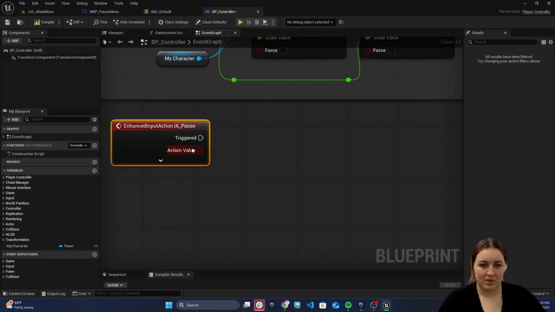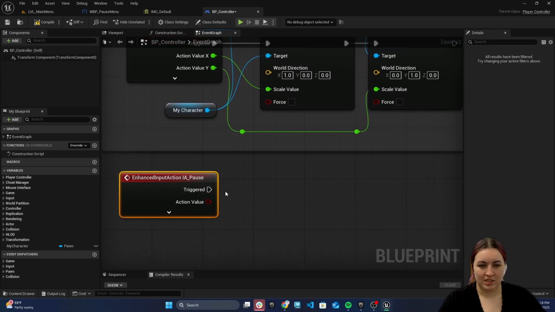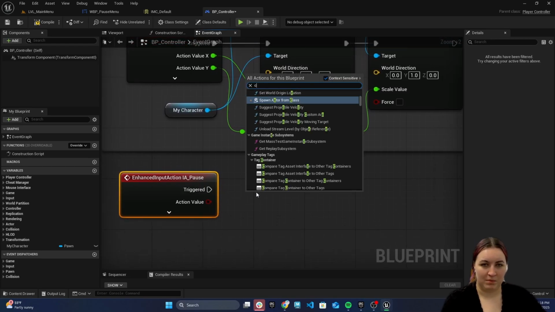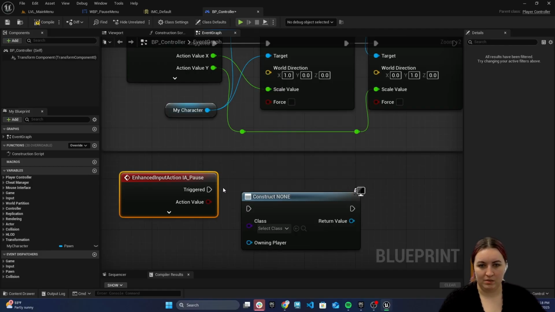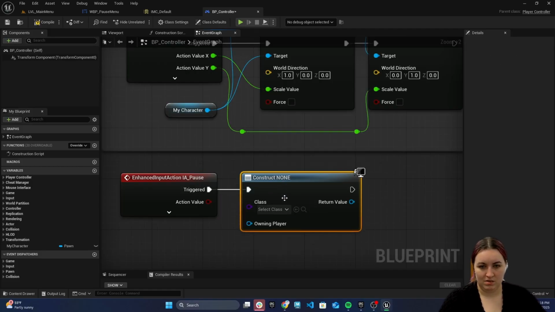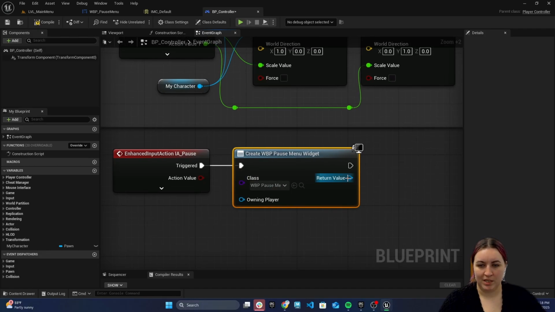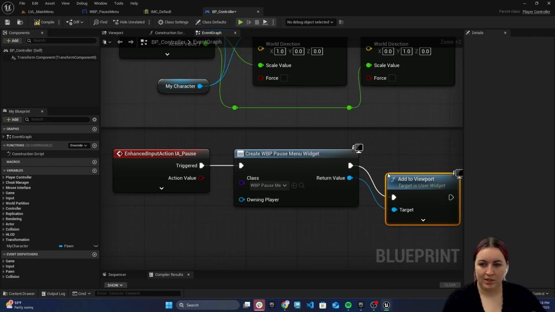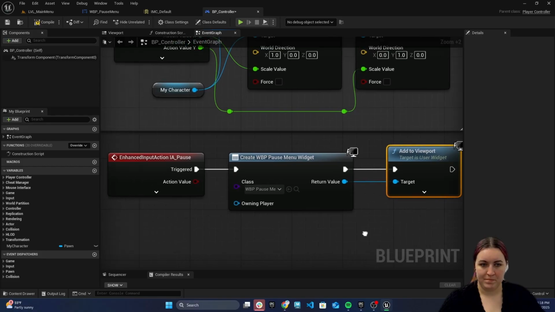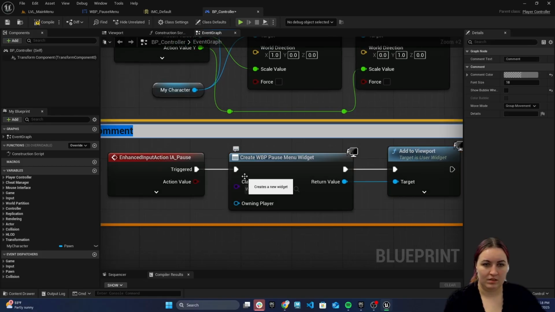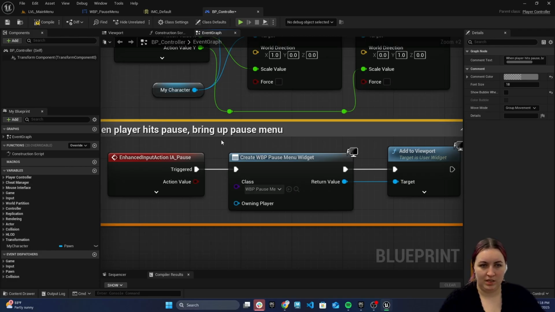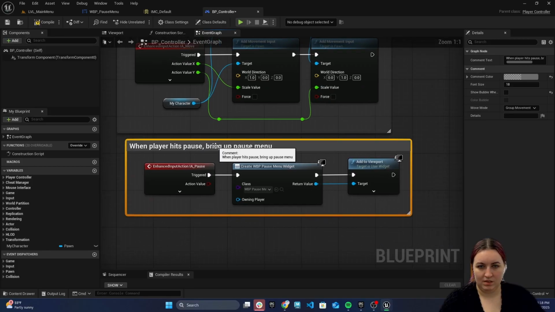And so then when we trigger this, like when this starts, we are going to create widget. We're going to create our pause widget. So we're going to search for create widget where it says construct none. We're going to do drop down, get our pause menu, and we're going to add it to the viewport. When player hits pause, bring up pause menu. Right, that's what that is doing right there.